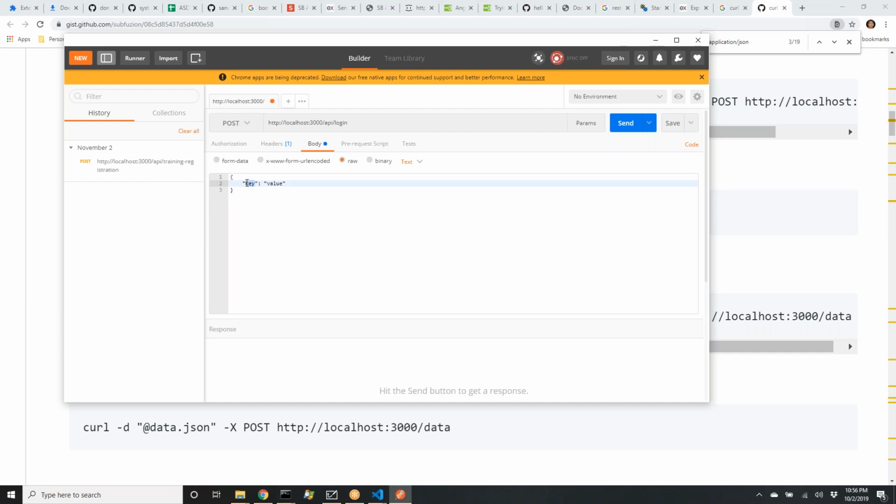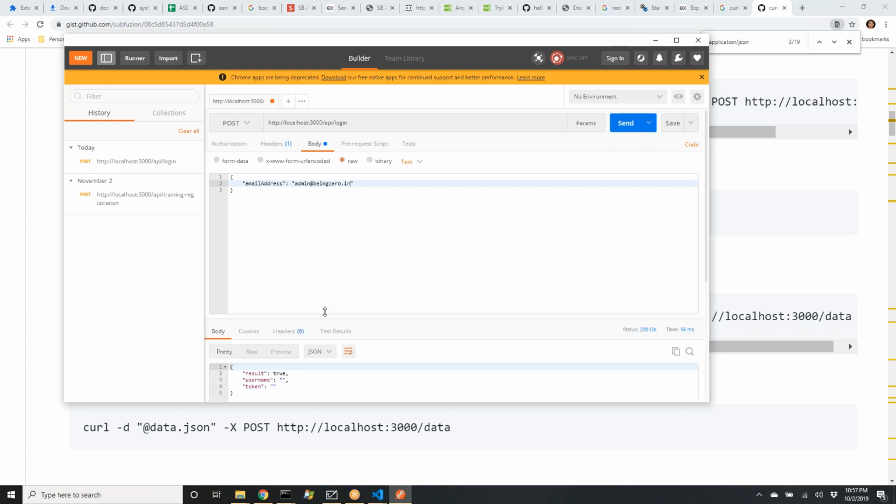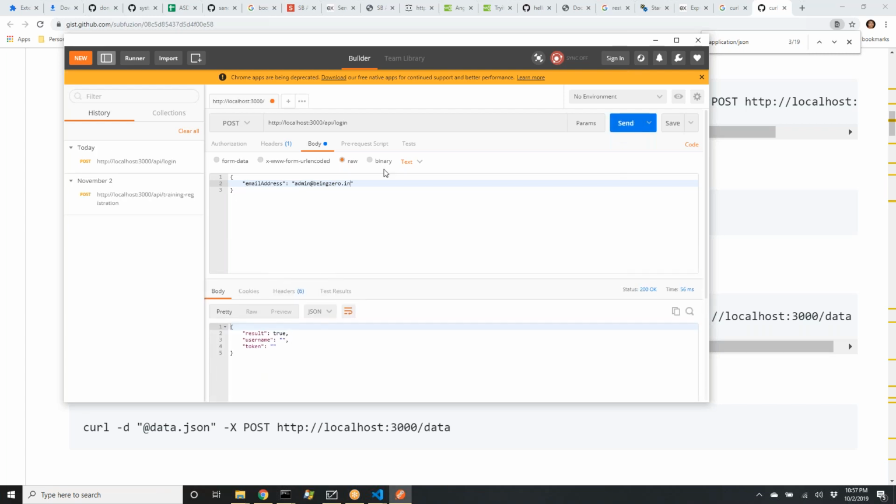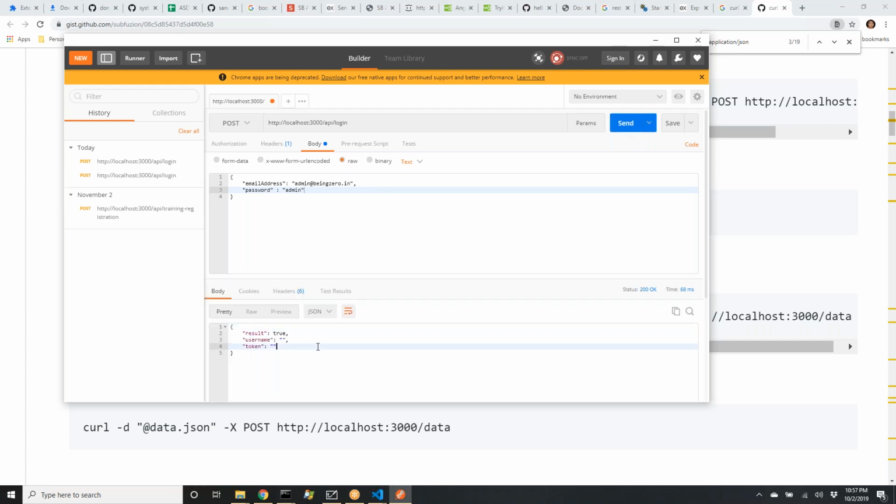In raw, I can give email address as admin@being0.in. Let me hit this now. If I hit, you see that I'm getting a response back. Same way, if I give my password, admin. Now, if I say send, I'm still getting the response back.